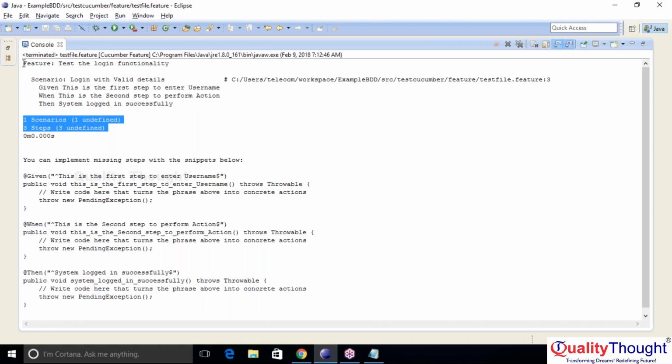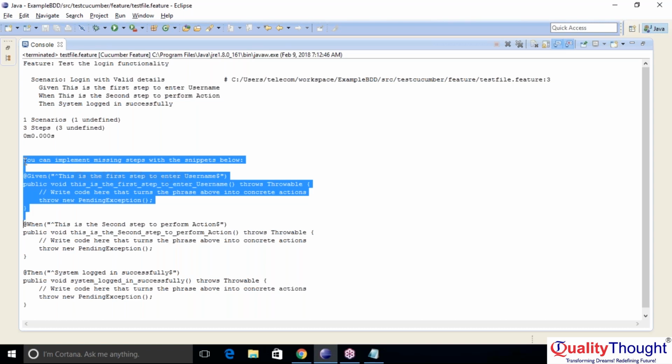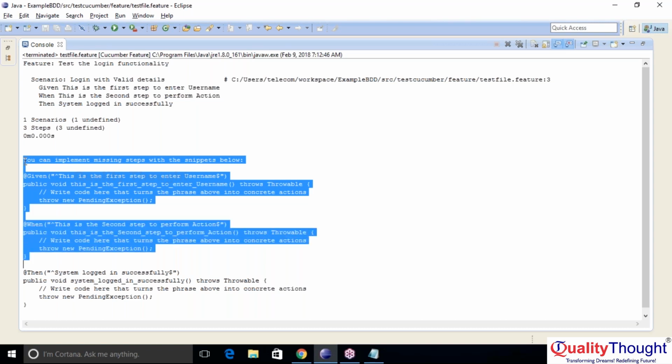It is not explaining me about the first line of this feature file. It will never talk about that case, so don't worry about that. It will just explain us about the scenario and the remaining things. Okay. And then if you read this one, you can implement the missing steps with the snippets below. Given, When and Then.